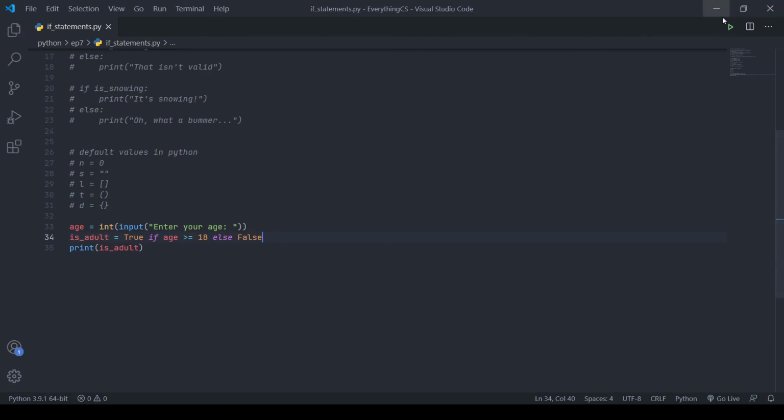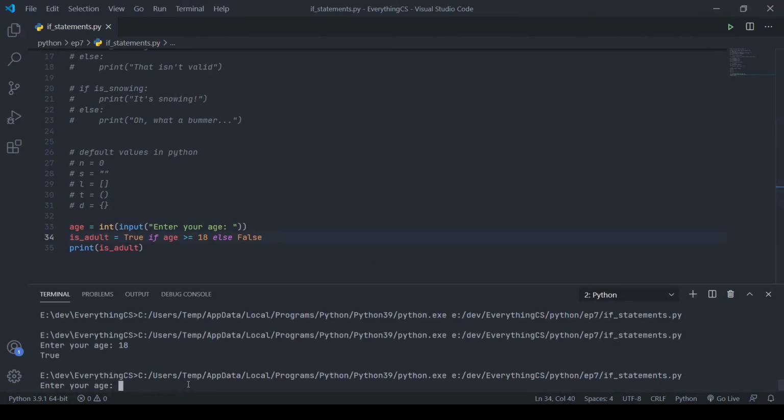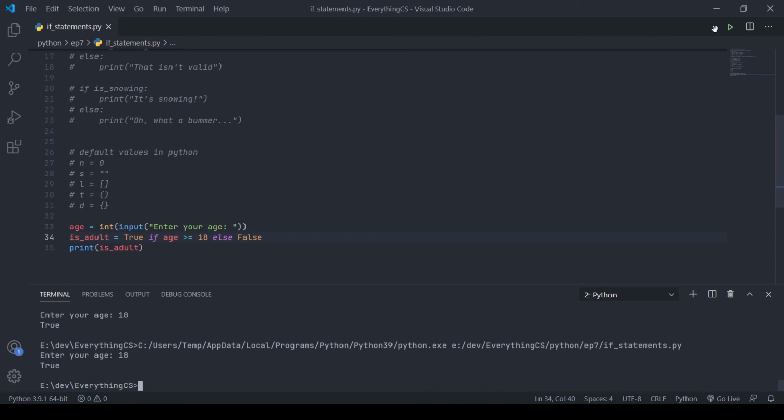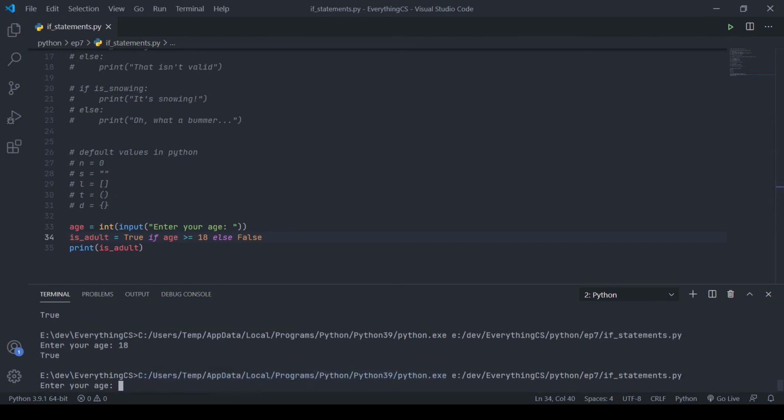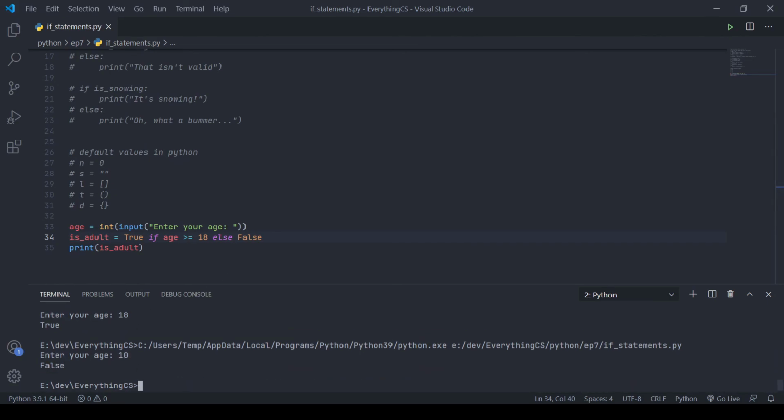So to prove this, let's go ahead and run this, and we will enter 18, and it'll be true. But what's going to happen if we type in 10? Well, it's going to be false, because we told it if it's above 18, set it to true. Otherwise, no matter what, set it to false. This isn't bound to variables. We can actually do this with just about anything that's going to require an if statement.